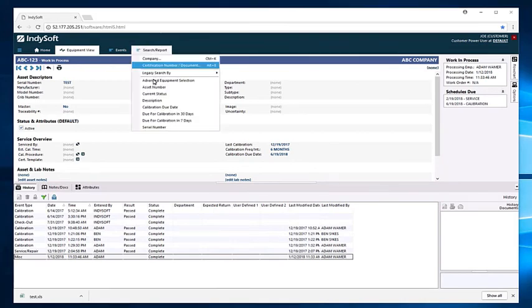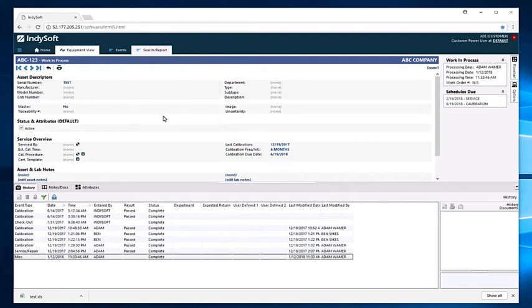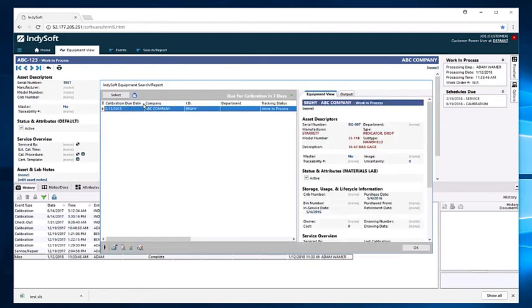We can take a look at the other custom reports that have been created for you here. So you can always come in here and play around with those. We have some serial number searches, description searches, current status, asset number, an advanced equipment selection, which is very similar to Equipment Finder. And then right here, probably you will use these the most, but it's due for calibration within 7 days. So if we click here, we can see exactly what that calibration due date is for what assets.